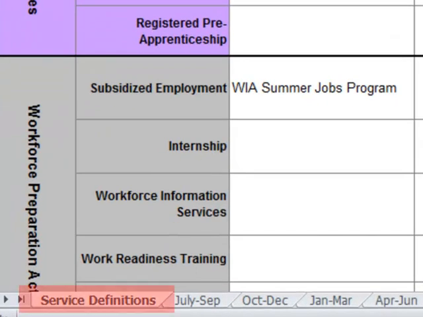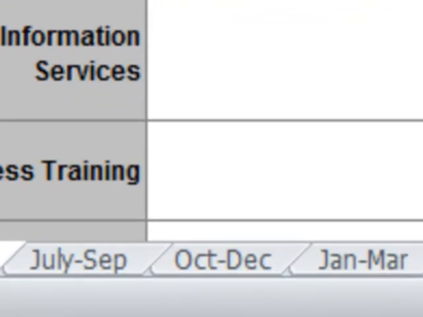The first tab is the Service Definitions tab. This is where you link your program activities to the service categories in the MIS. The next four tabs are for case service tracking. These tabs can be used to track the services your students are receiving during a quarter. Each of the four tabs represents a different quarter, and you can see the month breakdowns here.